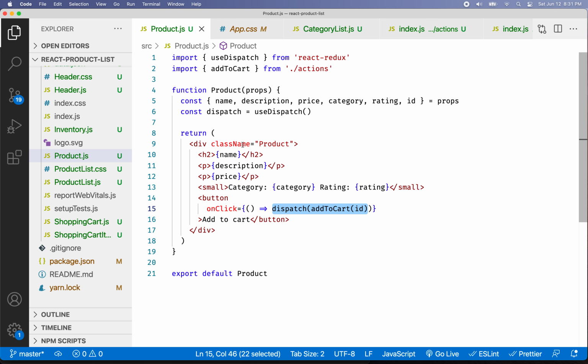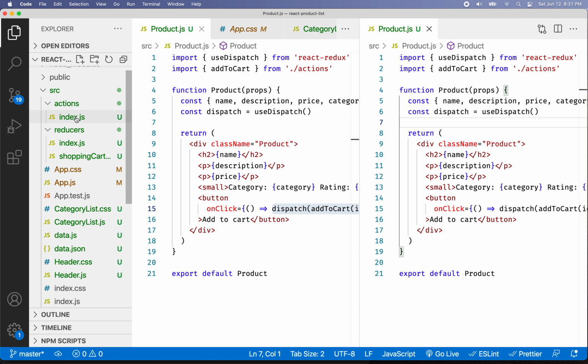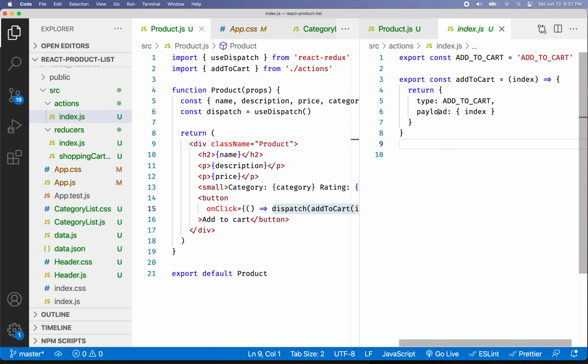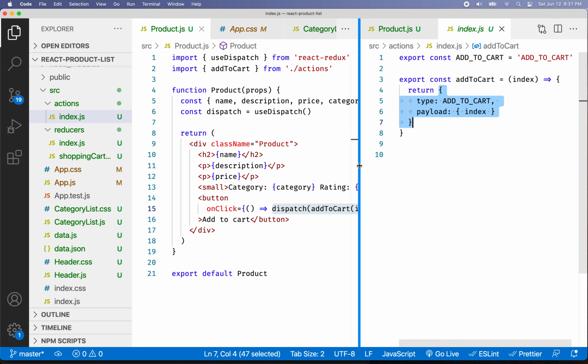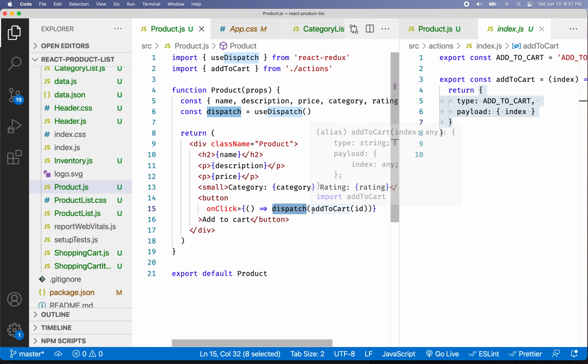If I open up my actions right here in the right pane, you can see that I've got the add to cart action here. If we follow our code through, clicking this button calls this onClick method, and that calls this function here. When that function runs, you're going to call dispatch, and the argument inside the parentheses is the value returned from this function. So you're going to call the add to cart function and pass the ID into it.